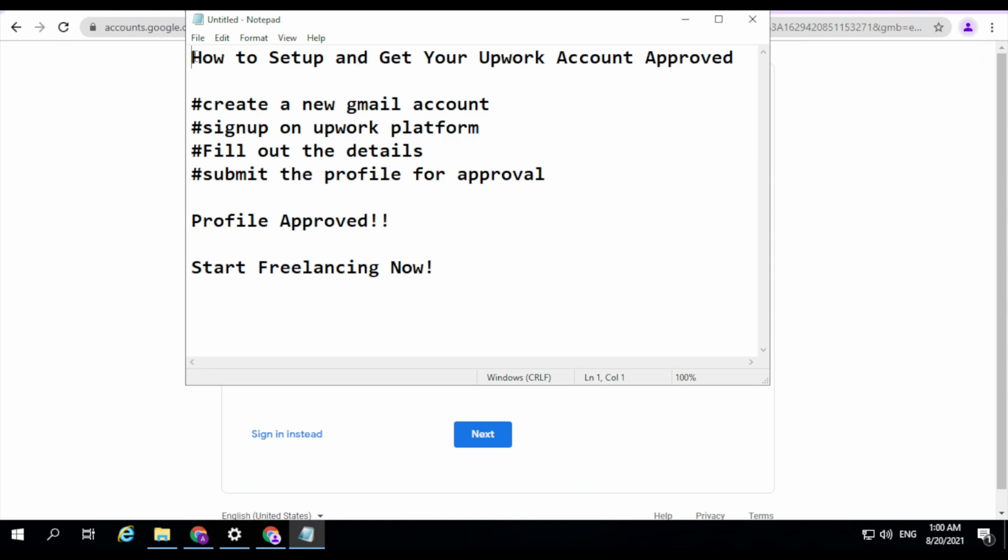Before I get started, for those who do not know, Upwork is a freelance platform where freelancers search for jobs, they apply for the jobs, and they get hired for the jobs. And once they finally submit the job as per the instructions and as per the expectations of the client, then they get paid for the same jobs. Now let's dive straight into today's video.